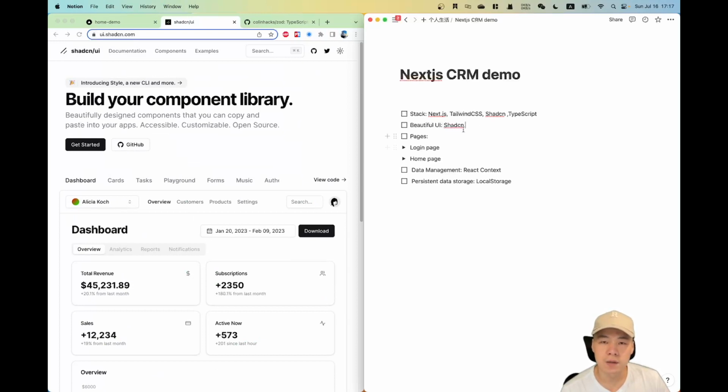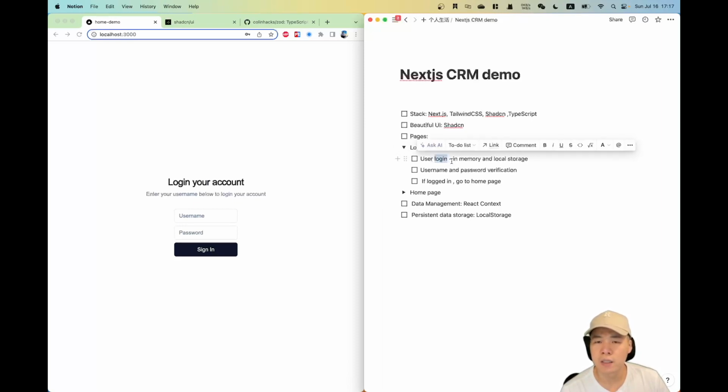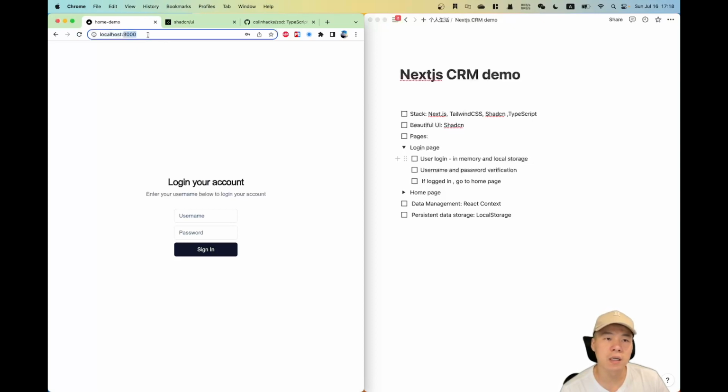Okay, and on this project, I'm gonna build two pages. First one is the login page. In the login page, we're gonna save login information in memory, and also do that in local storage as well to have persistent data. And we are going to have username and password verification, and we're gonna check if the user is logged in already, and if they come back to this URL, which is the login page, we're gonna redirect the user to the home page.